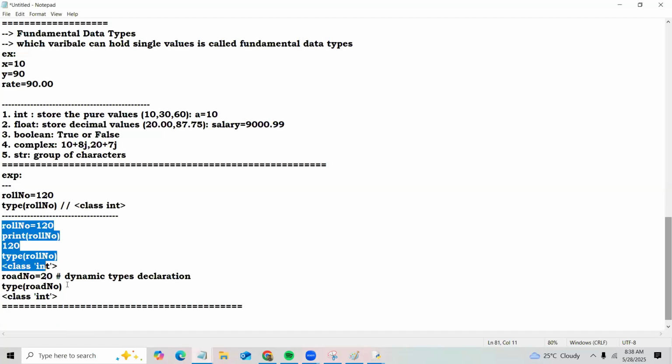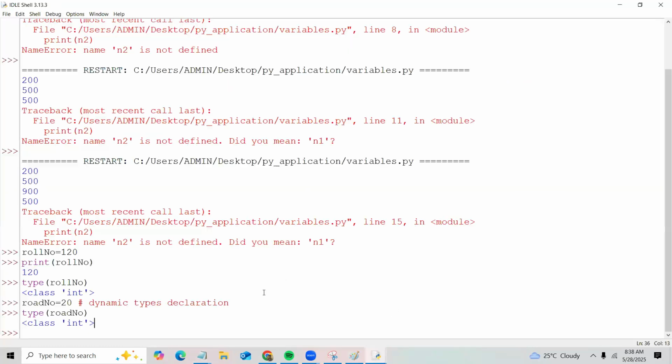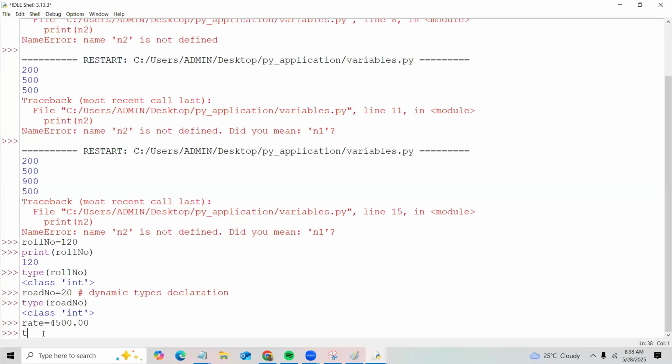Okay, so this is what our integer types are. The same way, another type is the float, a decimal number. When you are talking about an amount or price, in that case we go with floating point values. Suppose here I give rate is equal to 4500.00. Guys, we know rate is a variable name and 4500.00 is nothing but a decimal number, right? Manually we know. If I want to know the data type, then use type with the variable name.